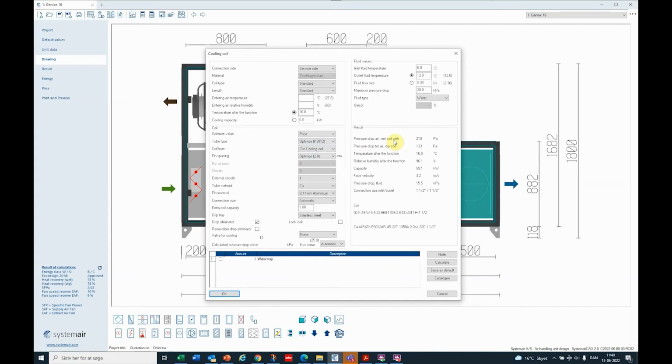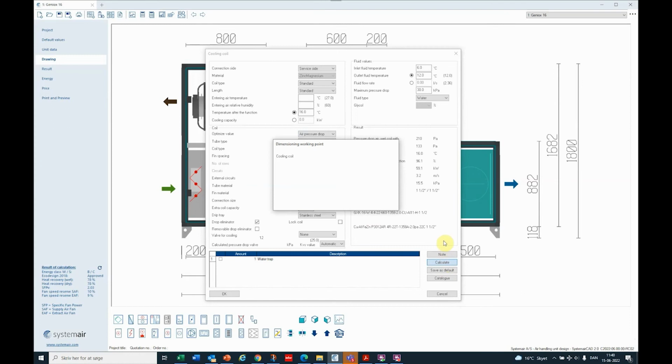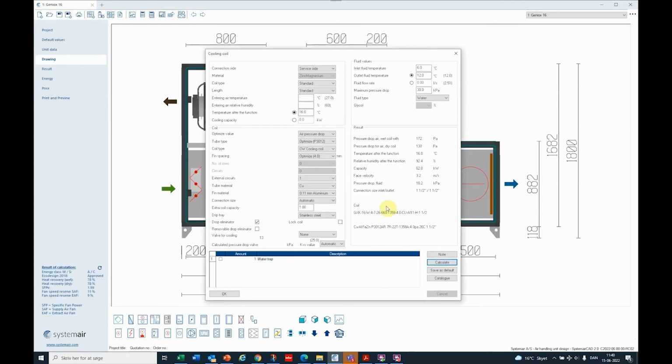Let's see what happens if I select to optimize on air pressure drop. Then the system will calculate the different coil options and select the one with the lowest air pressure drop. Let's see what happens. Now we can see that we actually reduced the air pressure drop by 38 pascals. It is still a P3012, but the fin spacing is 4 millimeters.